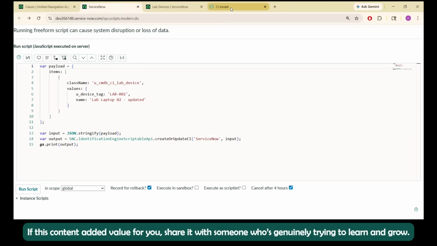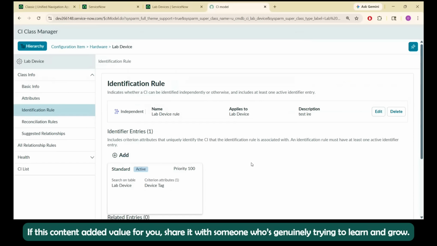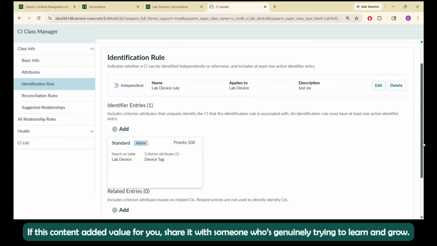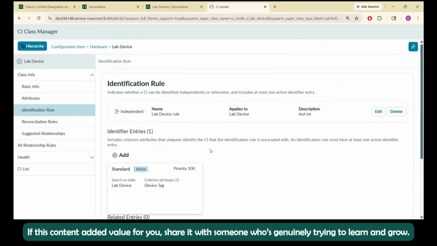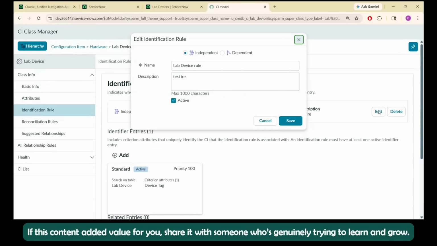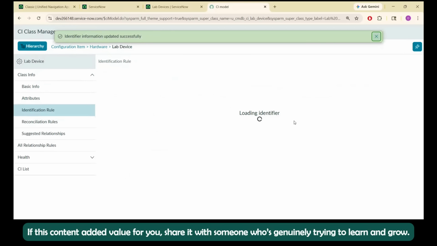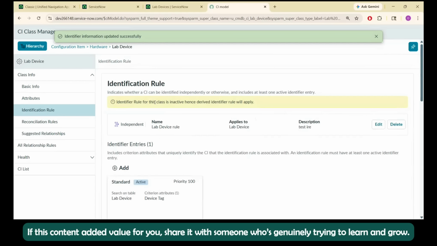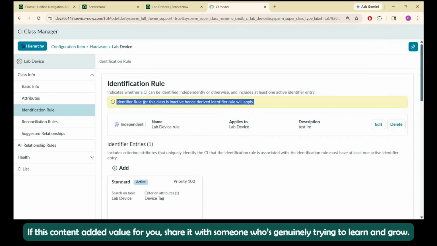Now let me go to our identifier. This is my identification rule. See at the bottom, there is nothing, right? Only this one. But let me click on edit here. Make it inactive. Click on save. Look at the message here. Identifier rule for this class is inactive. Hence, the derived identifier rule will apply.